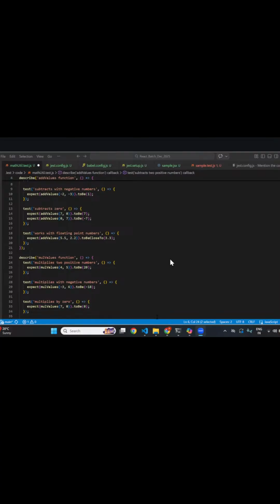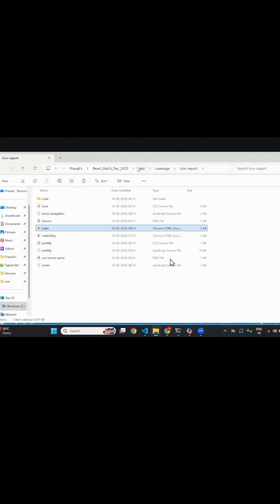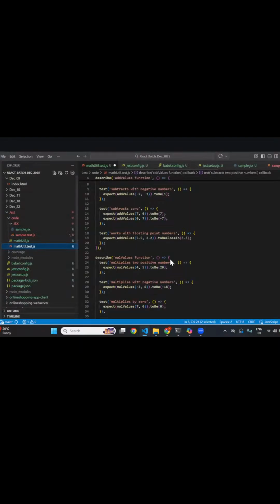Sir, for testing purpose, you have created a separate folder, right? No, when you write in real time, I have created a separate testing folder just as a reference for you guys. But in general, test files will be part of your source code. You don't put all the test cases into a separate place. You have to put the test files along with your actual file. And the coverage folder is in the parent folder.